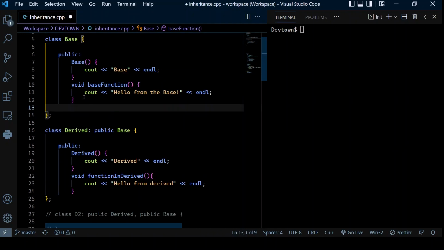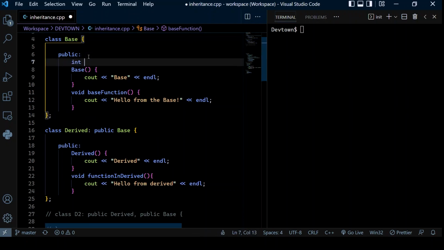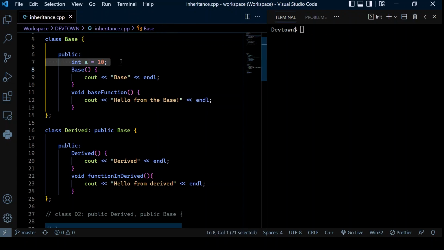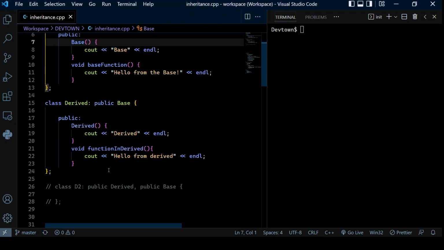If we had another function called void bf2, then it will be able to access that. If there is any other data member called int a is equal to 10, then it will be able to access that as well. So that is why we use inheritance, so that we are able to reuse the code which has already been implemented without having to go and write it again ourselves.